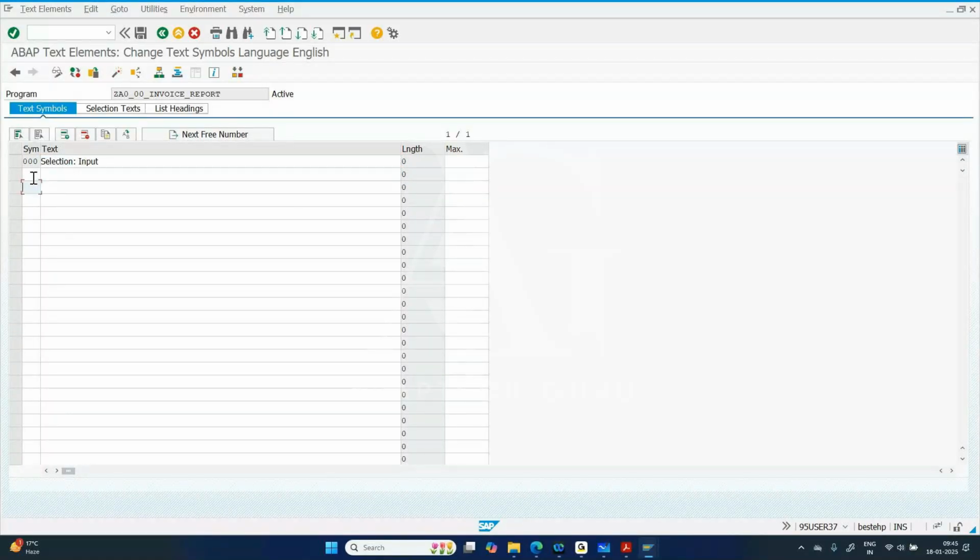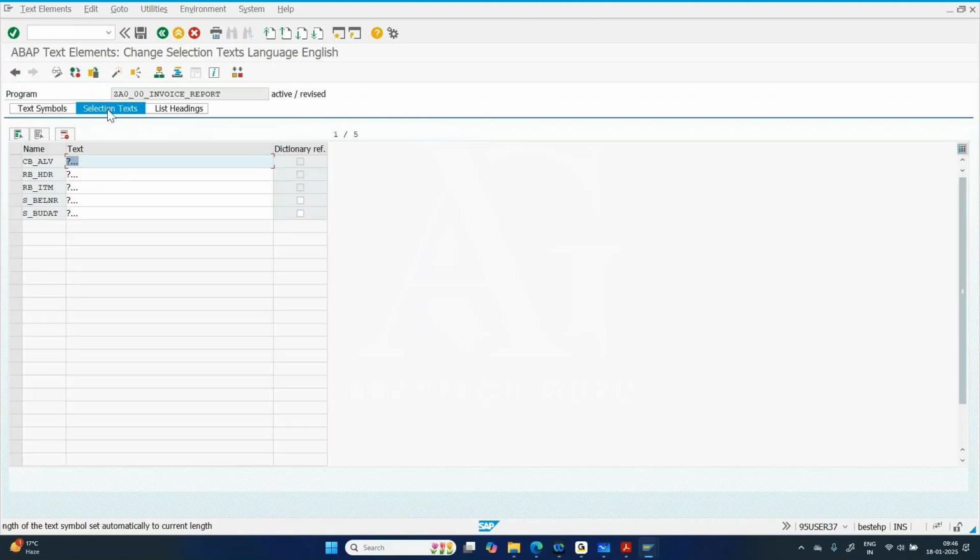This is a 001 selection option, or I can say invoice header or item, meaning which data you want to see. Then I will select these two checkboxes.